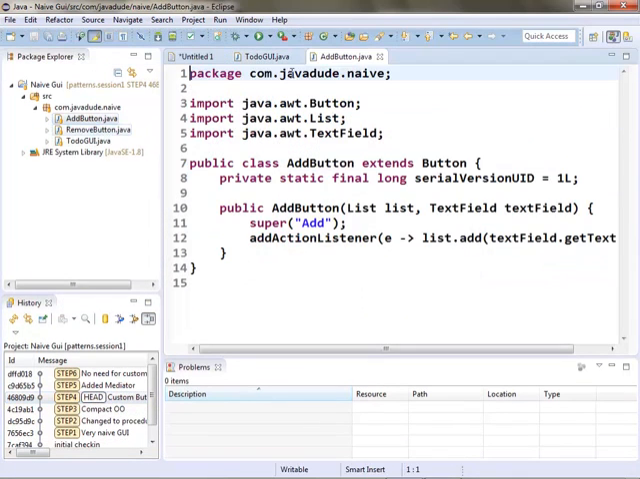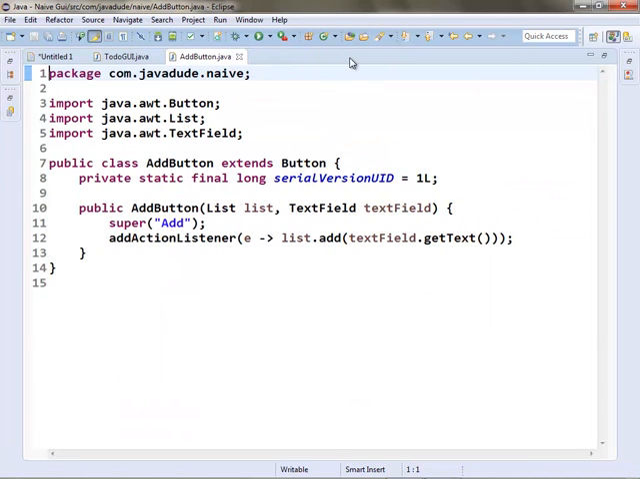So now what I'm doing, let's take a look at a little add button here. So here's a little add button. This button here takes in a list and a text field. Those are the things he's going to act upon. And then he says, when I'm pressed, let me go ahead and add the item from the text field to the list. That makes sense, right? The button is doing things for himself.